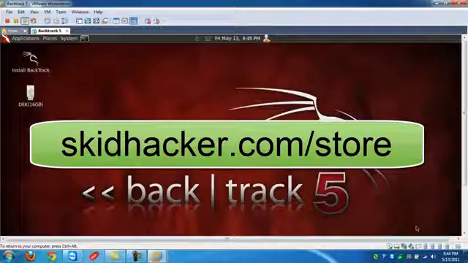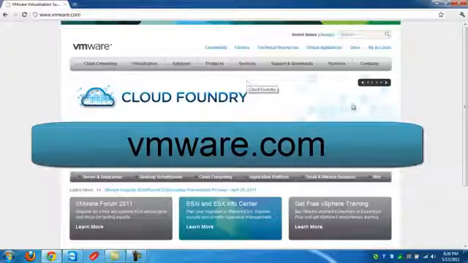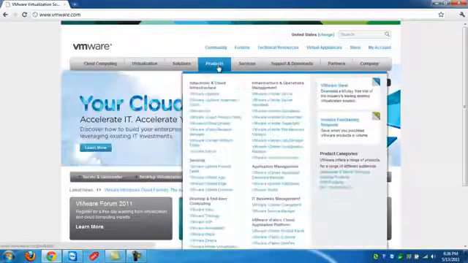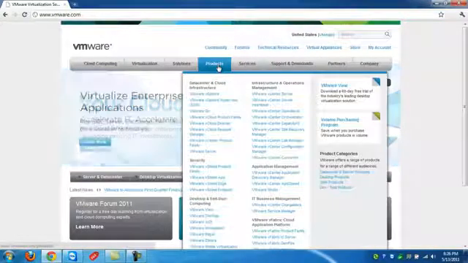Okay, so let's begin. First we'll need to download VMware Workstation. So let's go to vmware.com, where we're going to click on the top Products. And from here we're going to look for VMware Workstation.